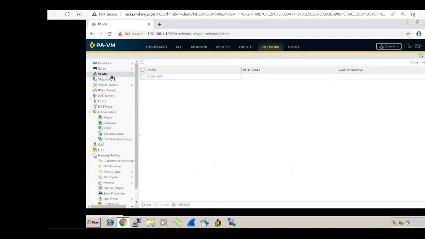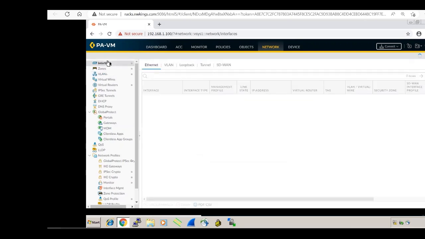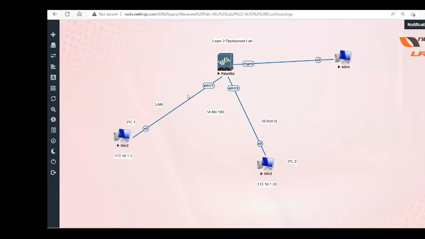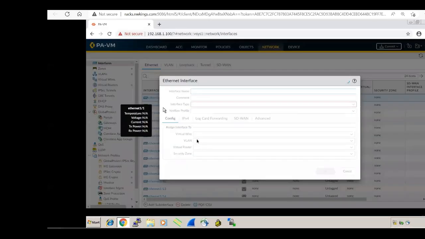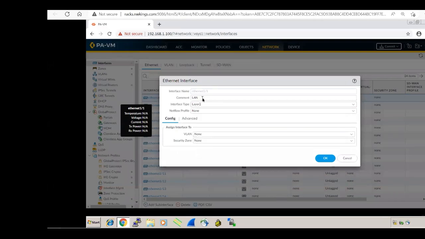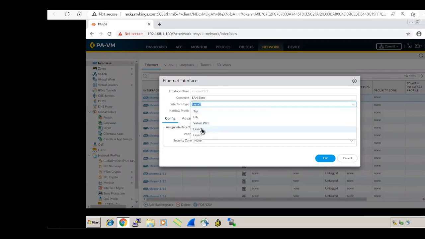That's it, guys. Now we have created the zone and created the VLAN. 2 steps done. Now the third step. In the topology, Ethernet 1/1 belongs to the LAN zone. Now go to Ethernet 1/1 and add a comment. It's pre-configured. Give the comment, LAN zone, anything, right? And choose the type L2.